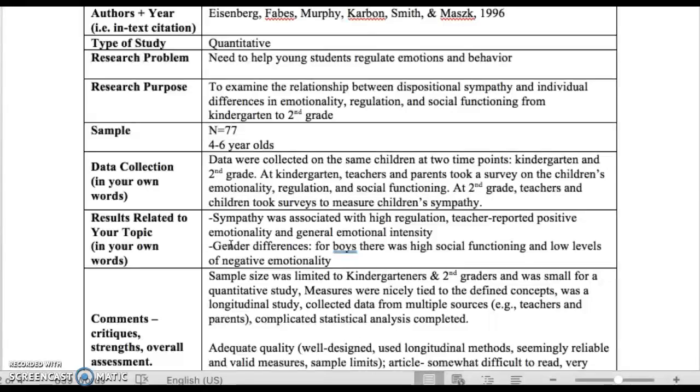For example, let's say you are interested in the effects of stress on college students, but you read a research article that's looking at the effects of stress on both high school and college students. In that case, you might talk about high school students in the data collection and the sample, but the results that you're summarizing should only relate to college students because that's the information that you will need for your paper.